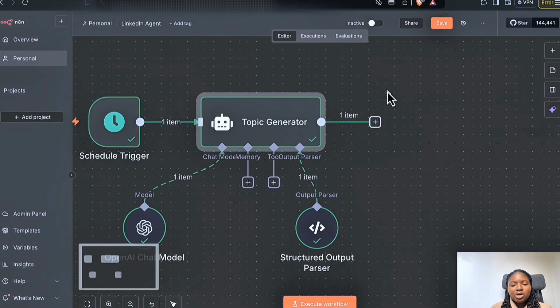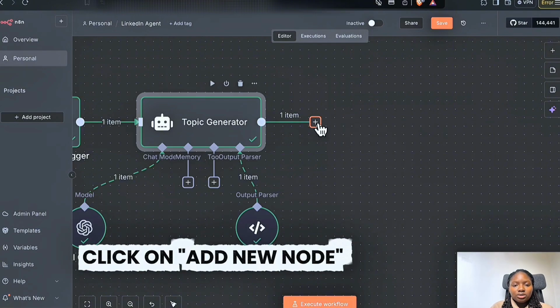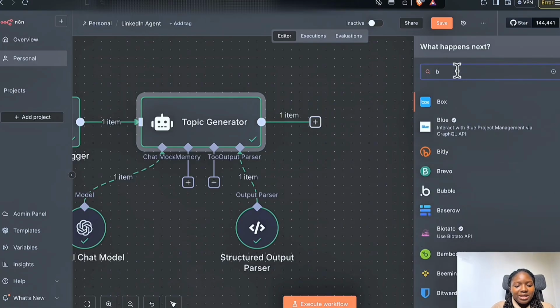Good. So the next thing we want to do is to generate the content. Now that we have the topic, we have the rationale, we have the hook, the next thing is to generate the content. Now click on add new node. In this case, we are going to be using our basic LLM.